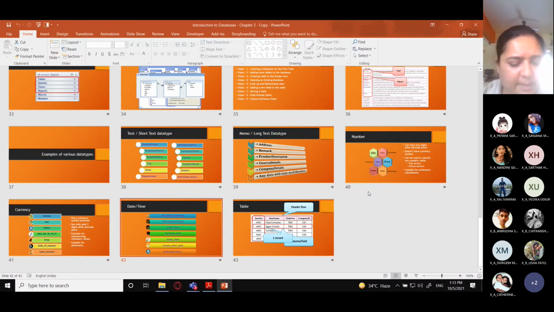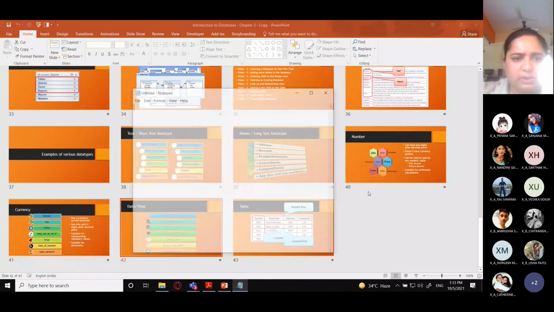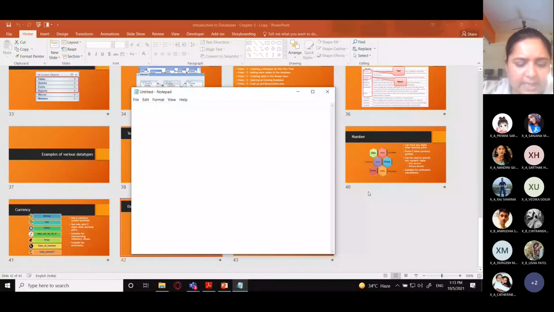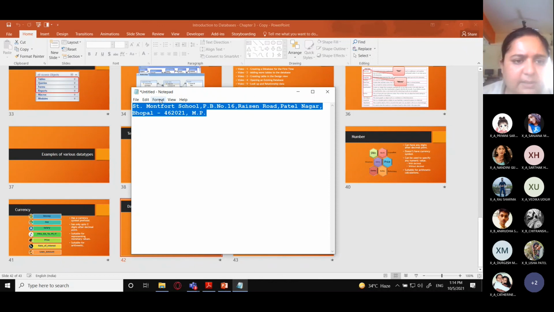An example of school address, if I have to give you, normally it is of this type. First of all, the school name, St. Montfort School, Bhopal. Then you write post box number, PBNO 16, Raisen Road, Patel Nagar, Bhopal. You also write the pin code 462021, comma MP. So tell me, what type of data do you see in this?